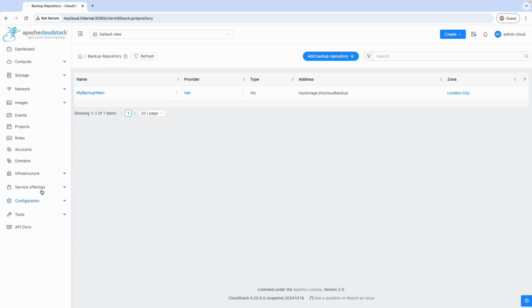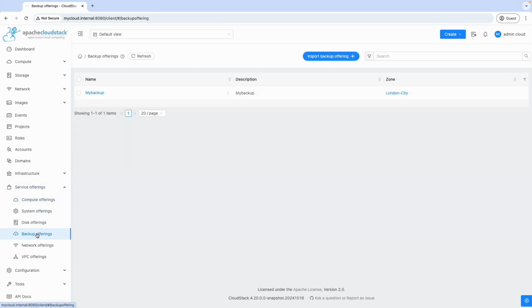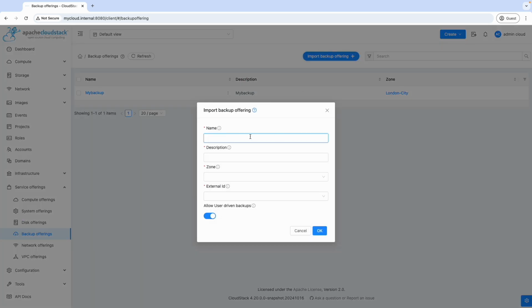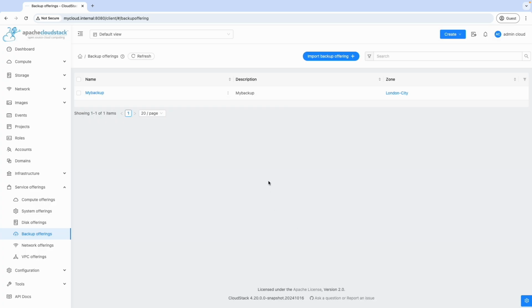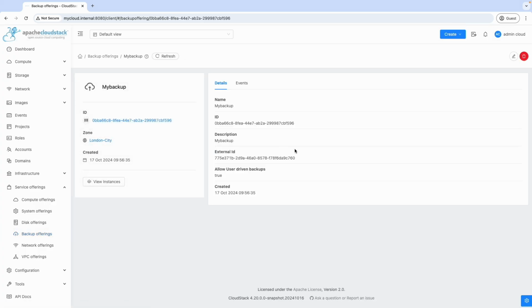So once that is done, we need to configure the backup offering. I have this backup offering added already here. As you can see, the way to do that would be to type in the backup offering name, then select the zone, and you have to select the external ID. External ID is nothing but the backup repository which you have configured just now, and allow the user-driven backup so that everyone in the cloud can use this backup offering. I don't have to do that because I have already configured it, as you can see here.